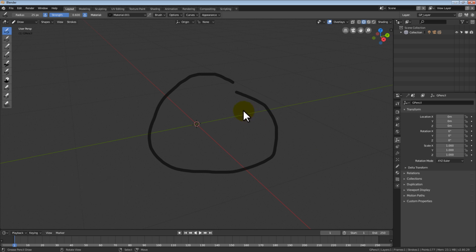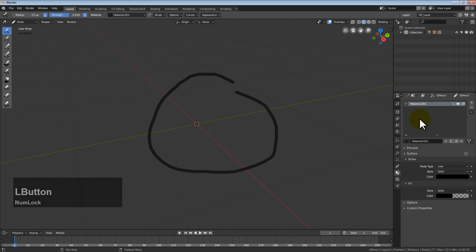And we want to change the color of this grease pencil stroke. So to do that, we're going to head over to our Material tab in the Properties editor. Right now, this particular stroke is already assigned with the default grease pencil color, which is this material.001, which is made up of a black stroke, as you can see here, and a black fill.